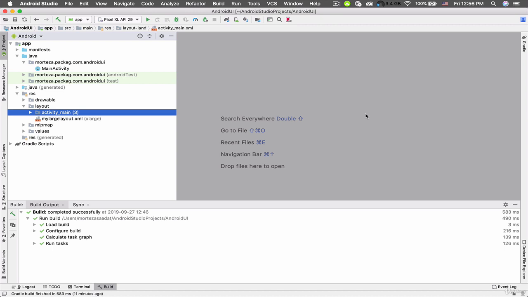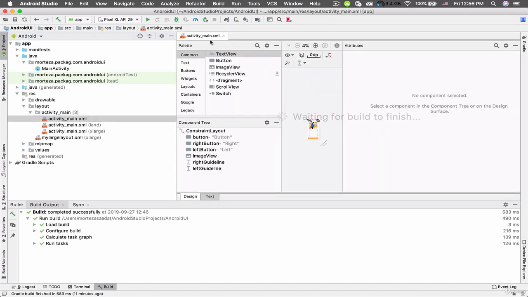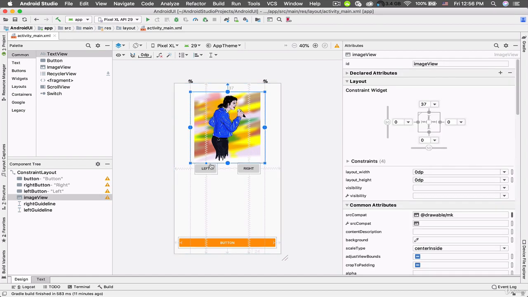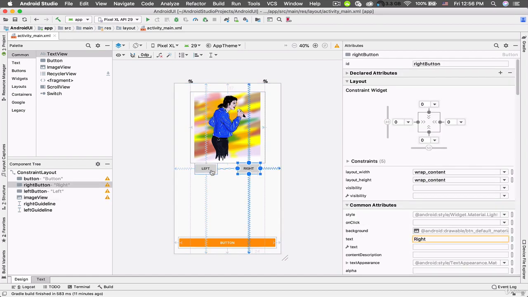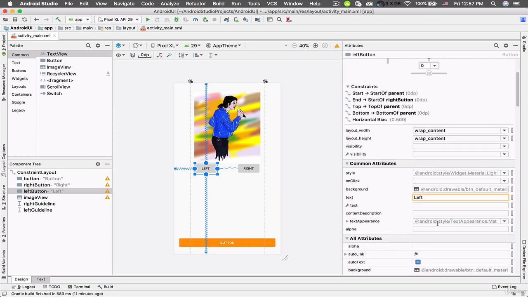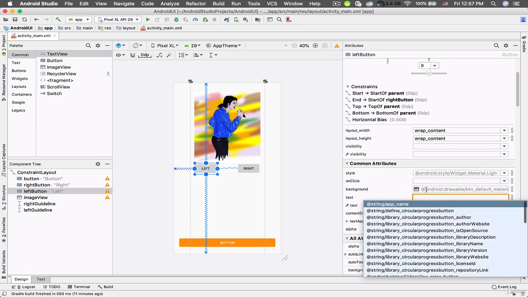So open your Android Studio project, and then let's go inside the layout folder. So inside the activity_main, let's go ahead and just open the default one. So here you can see that we've got this image of Michael Jackson, and we have this button with the text left, right, and this button at the bottom. So let's select this left button and let's change the text of this button to left button.